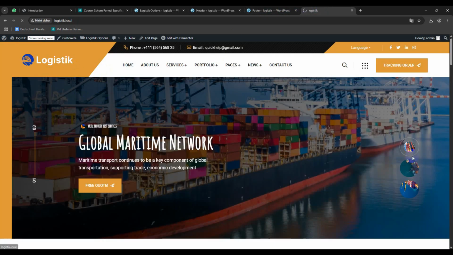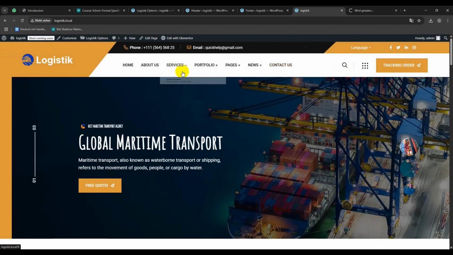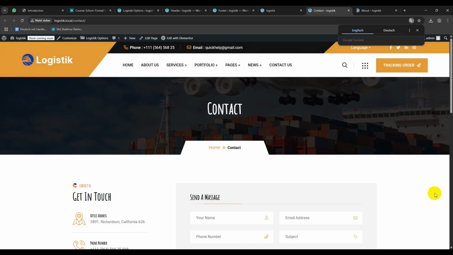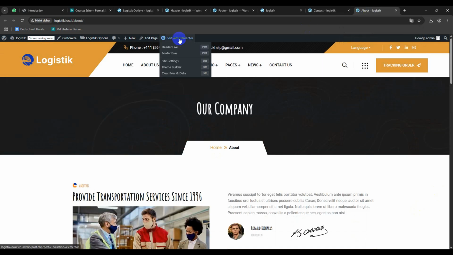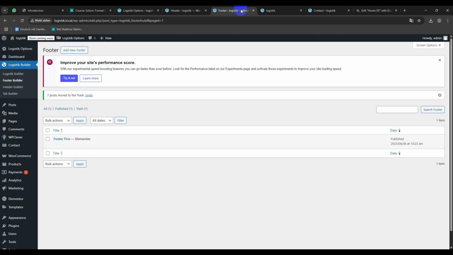What do you say normally? Now when you go to the contact page, about page, let's see. This is header 5, footer 5. About page, header 5, footer 5. Interesting. Okay, now one small problem is created. When you go to home, there is no need. Just make an edit.